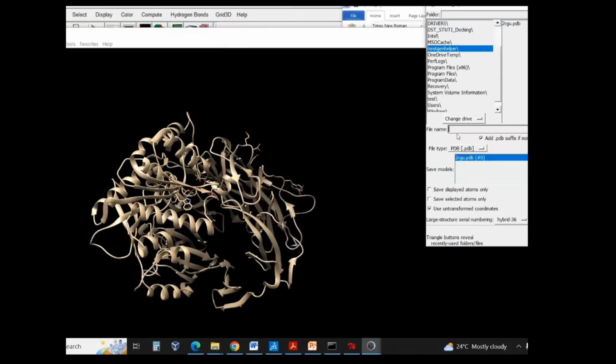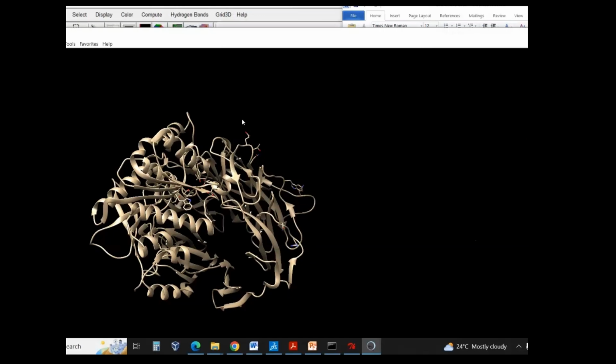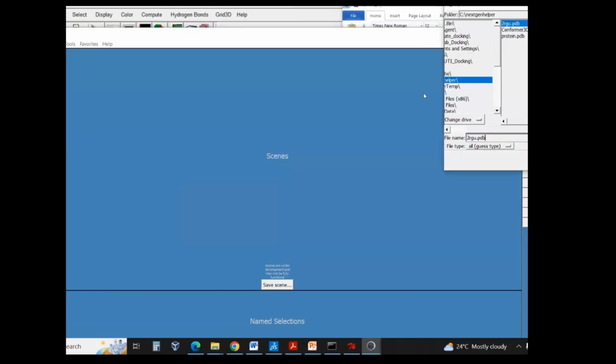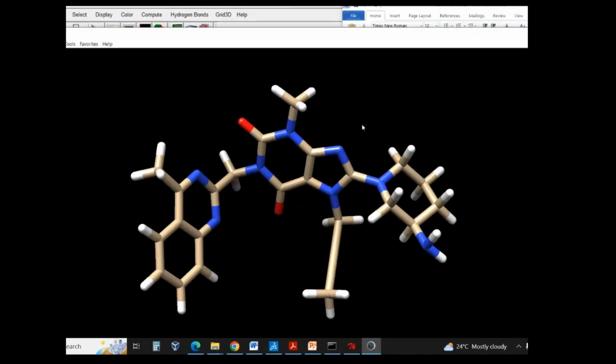Yeah, so I'll try to name it as protein.pdb. Save and close session, and then try to open another file. That is a conformer. This is the ligand molecule which we will prepare now, right?